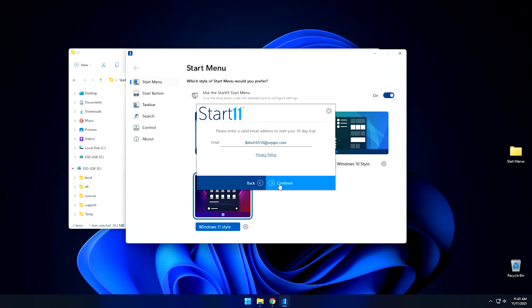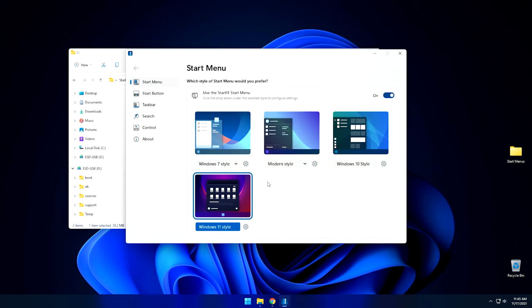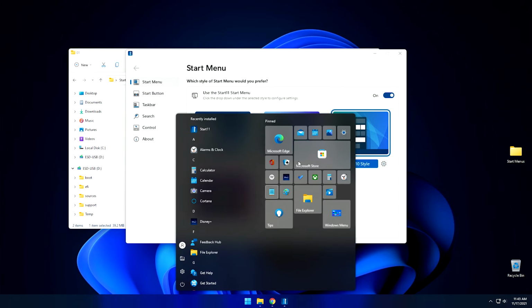Okay, so go ahead and enter your email address, or a fake email address if you want, and register your trial. And then from here, you can pick out different styles of menus. So I'm going to start out with the Windows 10 style. If we click that, and then click our start menu, you'll see it looks an awful lot like Windows 10, and it's centered in the screen. It's not exactly like Windows 10, but it's a pretty close facsimile.